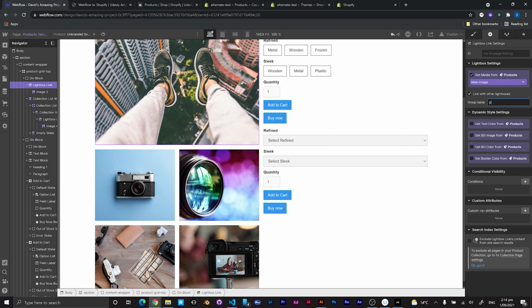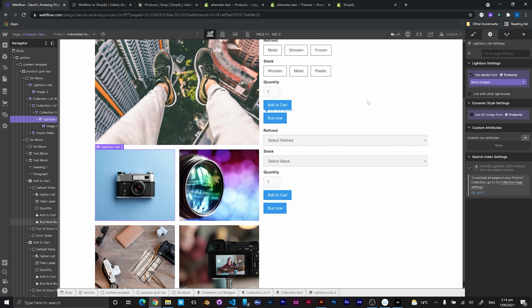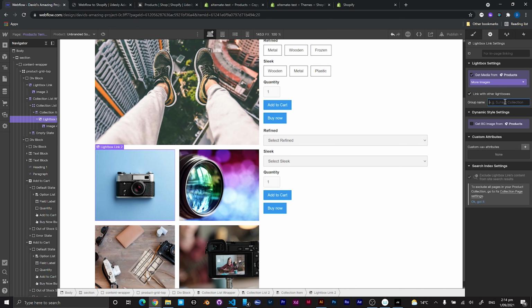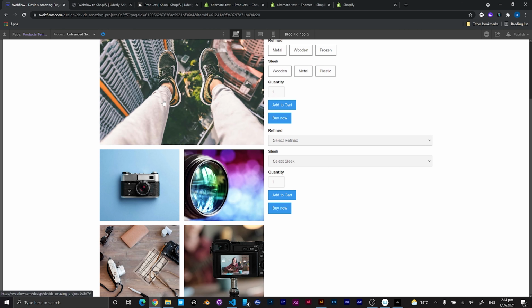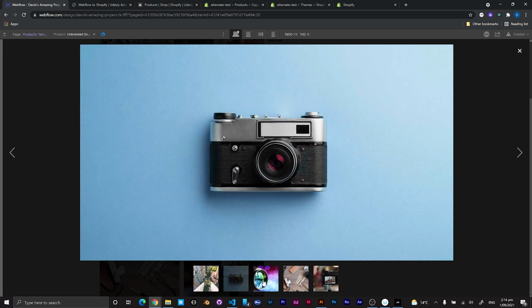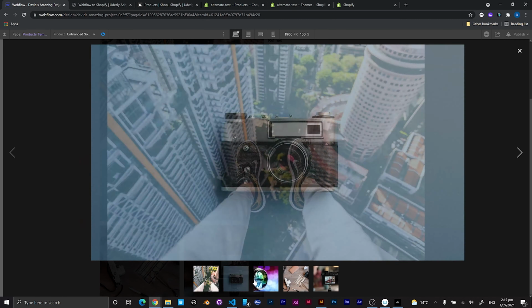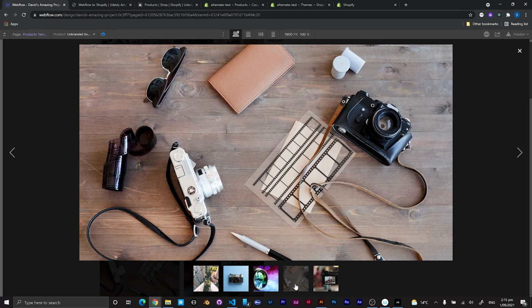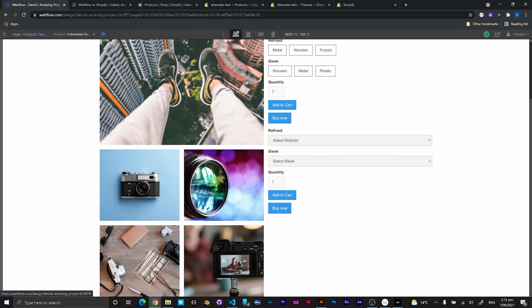So if we type here, we can call this anything we want, but I'll call it products. And I'll copy that. And then I go down to this lightbox here again, and I say link with lightbox again and paste. Now, when we go to click on the different images, you'll see they're all linked at the bottom, which is really, really handy and just makes common sense. Cool. So that's that.